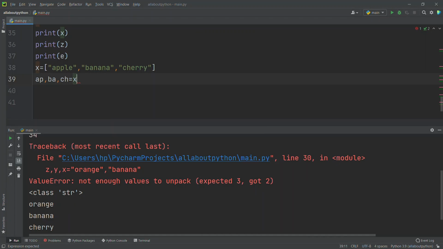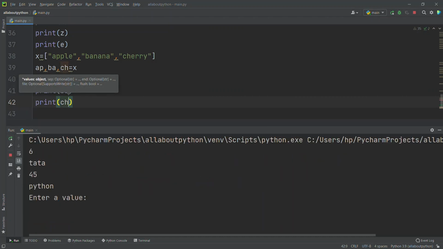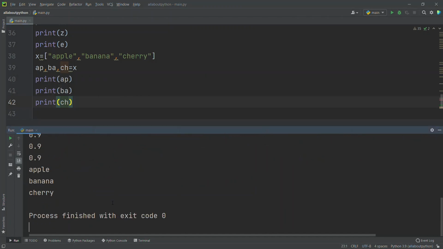So I will try to print AP, print BA, print CH. Okay, so now I am trying to unpack what is inside the list and assign it to different variables. See, at the end it's printing apple, banana and cherry, right? So this is how we are going to unpack the values inside the list, tuples, etc.